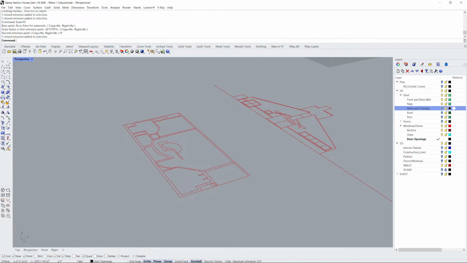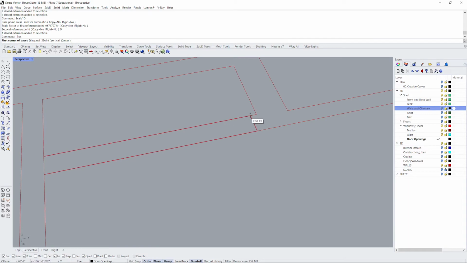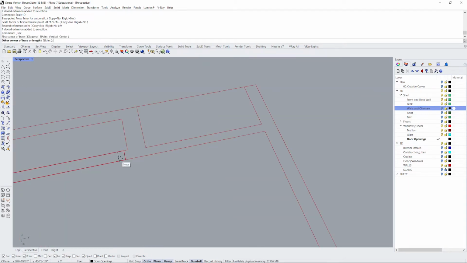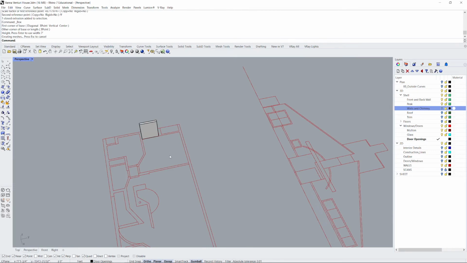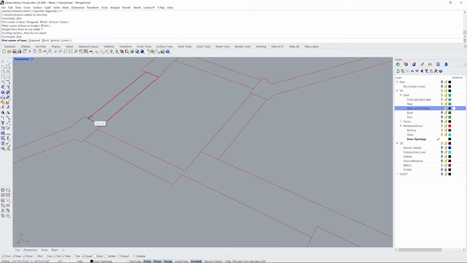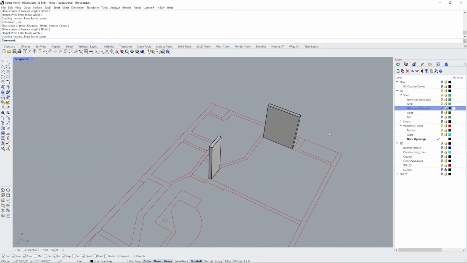And then I'm going to open up this box command, and I'll show you a few things real quick. If you're going to make a door, it's nice to have the line work for where the door is going to be. And then you can just type in the height. I'm going to go with 7 feet. And I'll draw a few of these.